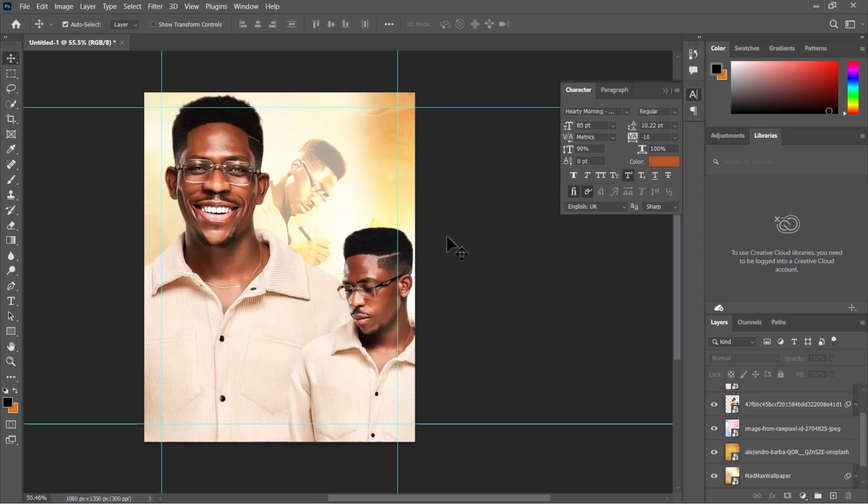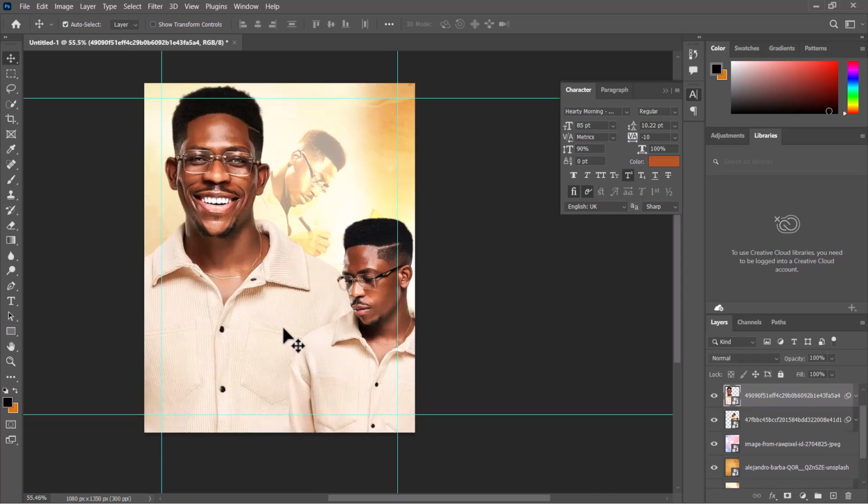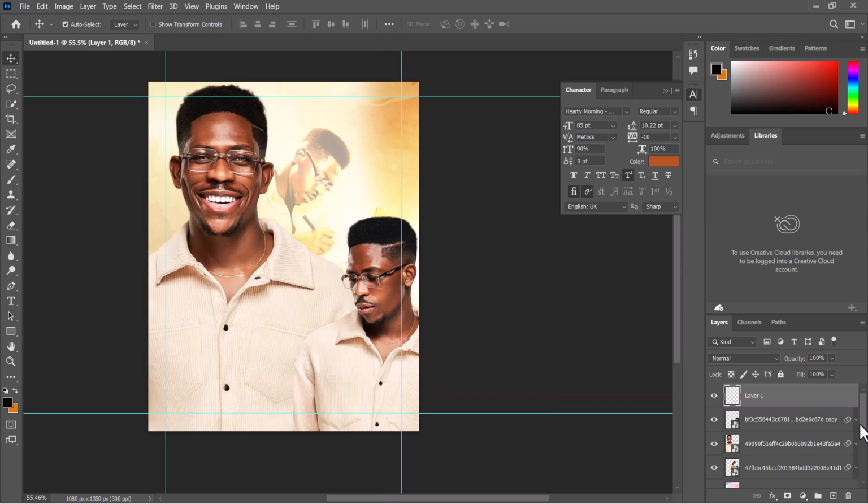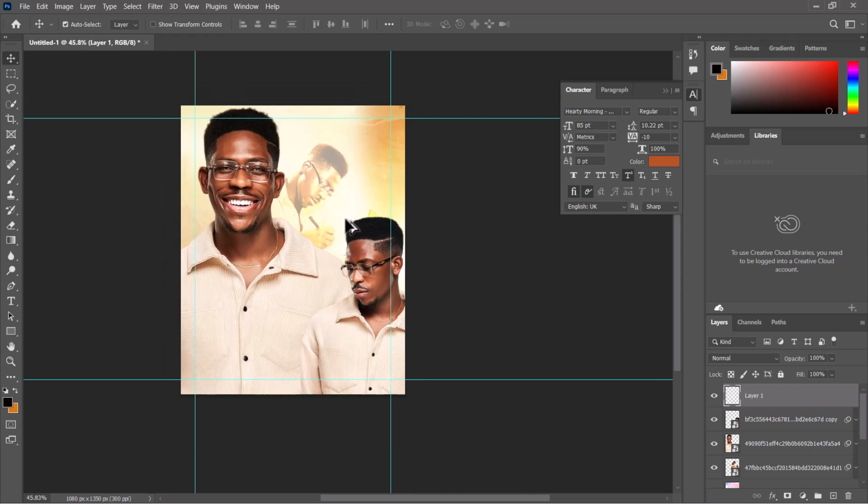So before I start adding the text, I would love to paint in a shadow. So I created a new layer. To do that, you can hold Shift, Control, and N. It's going to pop out the option to create a new layer, and then you just click yes. Or you can just go down to this option here. You can see this plus icon. Just click it, and it creates a new layer for you.